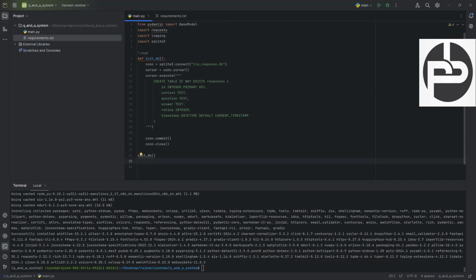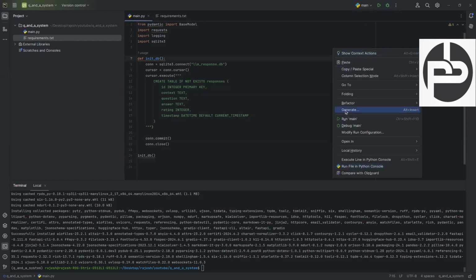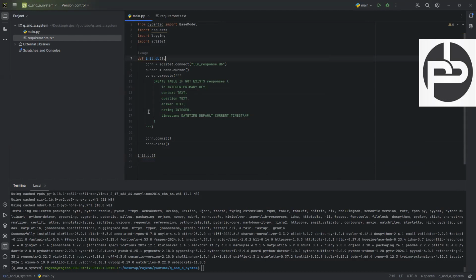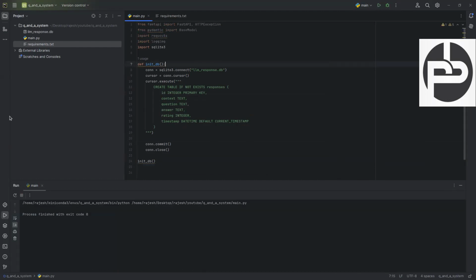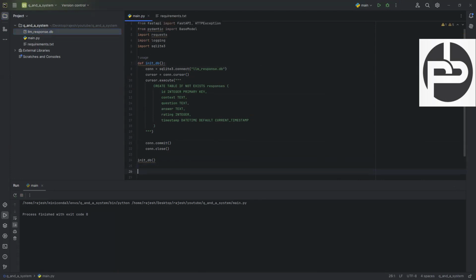Now if I run this code, let me run this code. It ran successfully, and at the same time, you can see the DB has been created, right? This is fine, up to there, no problem. Now I'm going to create one FastAPI. Very simple, FastAPI creation is straightforward.